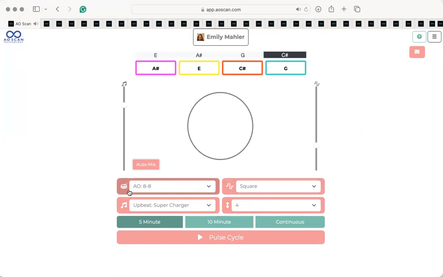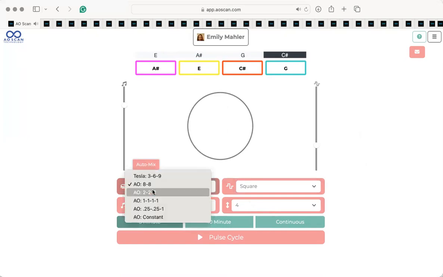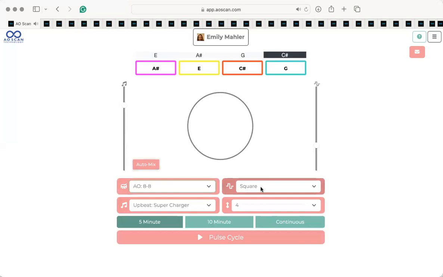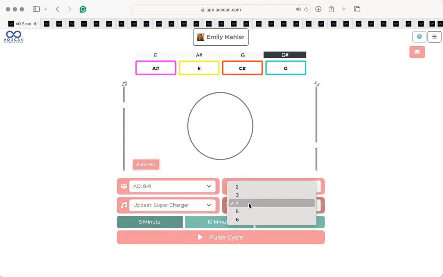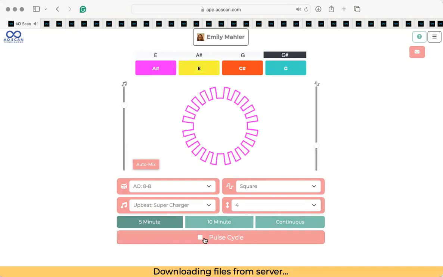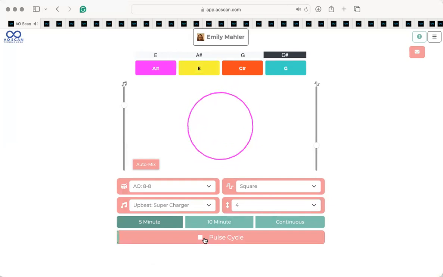So this is kind of like your beat. So it's how quick or slow, all the things for the frequency, how fast it's going. This is the sound wave. This is the music that is behind it. You can choose. And then this has to do with another aspect of the frequency, and I can't remember what it does. So then you'll just hit pulse cycle, and then it will play.